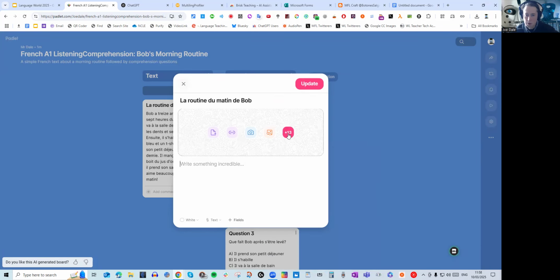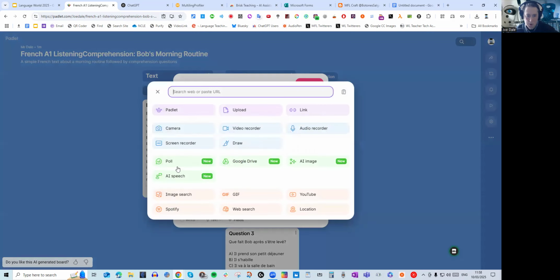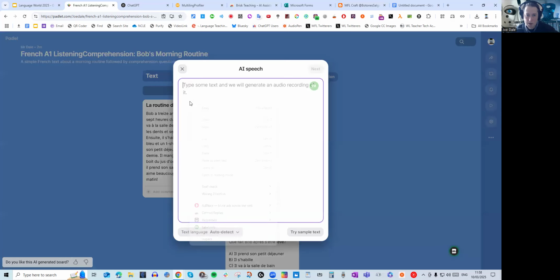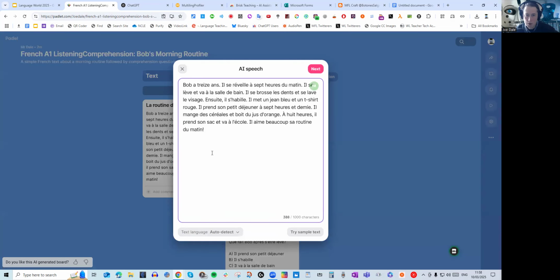From there, what we do is we click the +13 option. We go to where it says AI Speech, which used to be called Talk for Me, but Padlet changed this recently, and we're going to paste this into the box. You can see that I've used 388 characters out of a possible 1,000. So essentially you could fill this whole box if you wanted to. And the language is automatically being recognized.